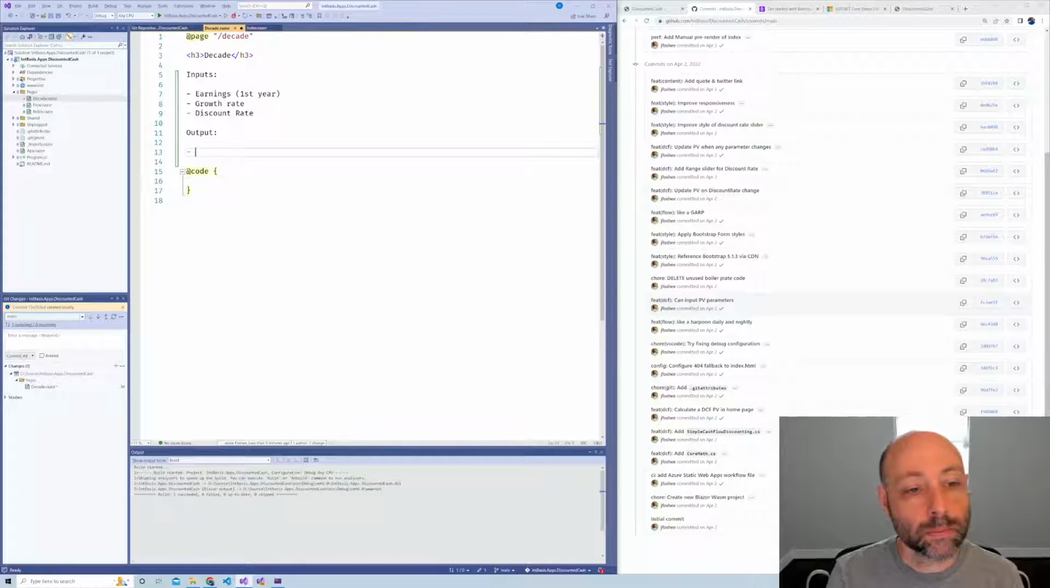So we'll show the table, and the table will have the year number and the earnings in that year, the present value of those, so with the formula applied. And I'm going to calculate it also as a percent.